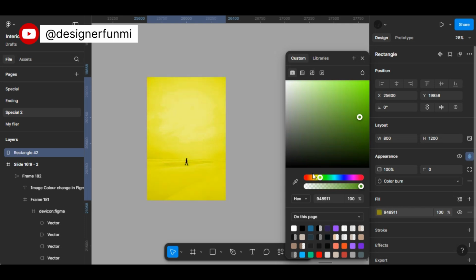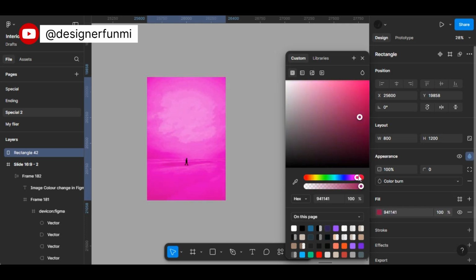Hi guys, I'm going to show you another way to change an image color if that first one doesn't work, because it's not going to be applicable to all images. So you can also use this method in case you have another image like this.